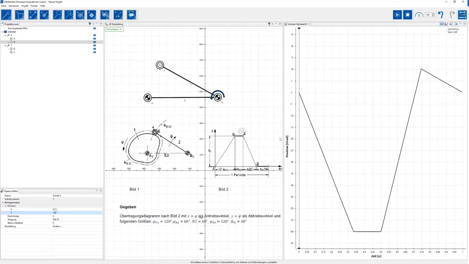Now we can see it a bit more clearly and accurately. I'm also not satisfied with this point yet. It shouldn't be at 0.7 or something like that, but at 0.6667, 2/3 of the period. And here we are back at 0. Now I've defined my motion specification here.